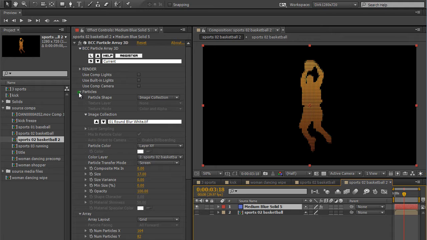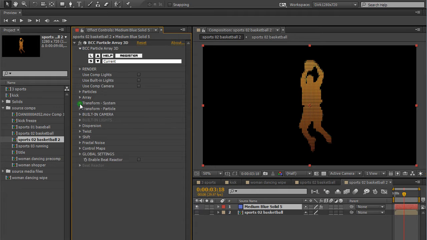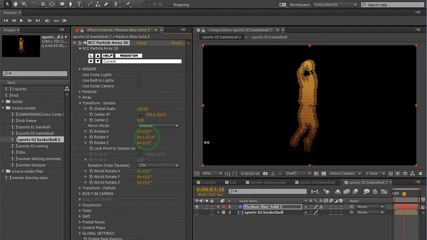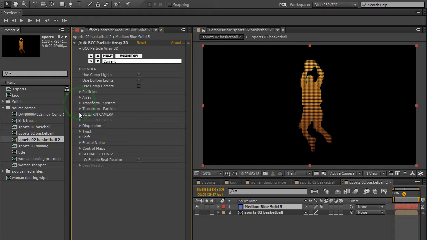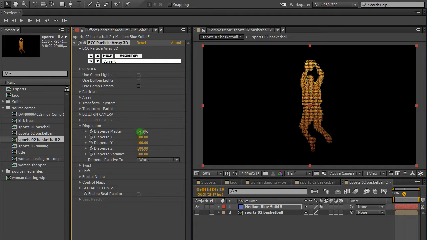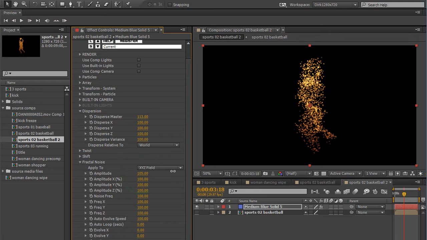So let's take a look at some of these features in BCC Particle Array. By the way, this is of course still 3D, and what we're looking at is two layers of those particles. Dispersion: I'm going to give it all some dispersion, and so it's mapped uniformly over the particle array. And we give it a little bit of fractal noise as well.